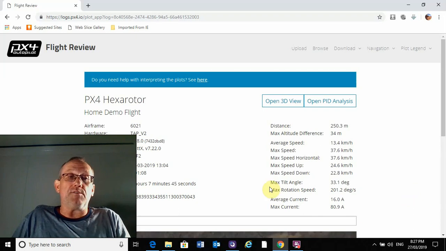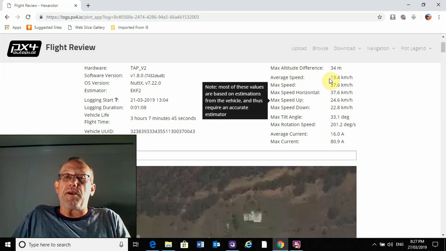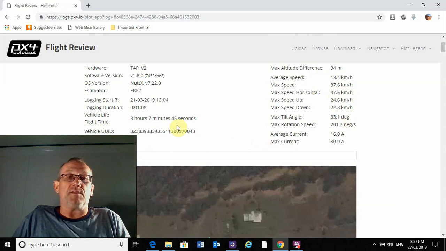All right, so here it is, the flight review. You can see it's given me bits of information about the average speed, the horizontal speeds, maximum speed down of 22.8 kilometers per hour, tilt angles, and the vehicle flight time. So I've had this vehicle flying for a total of 3 hours, 7 minutes and 45 seconds since I've had it.